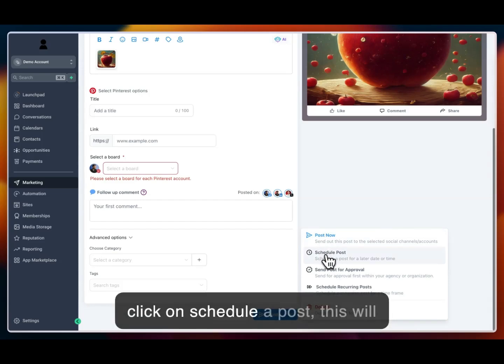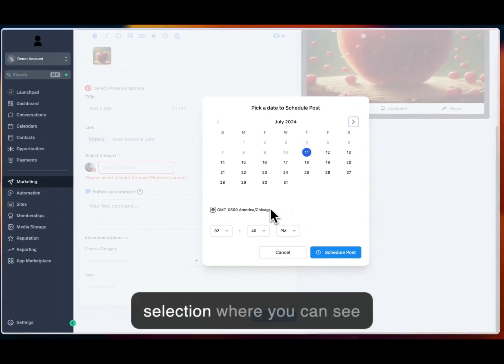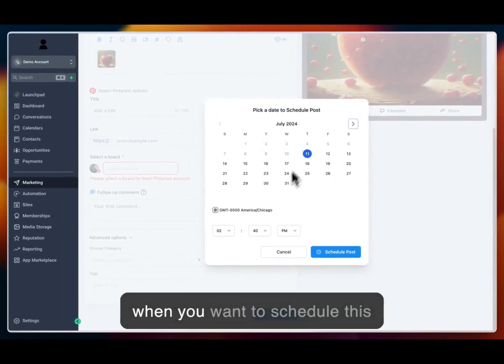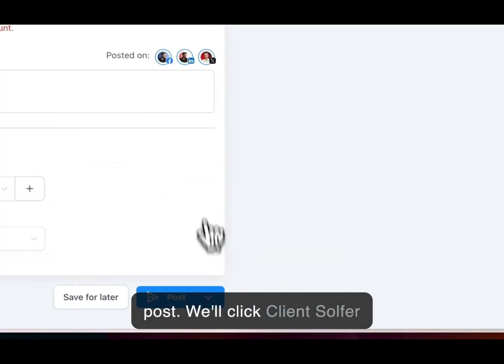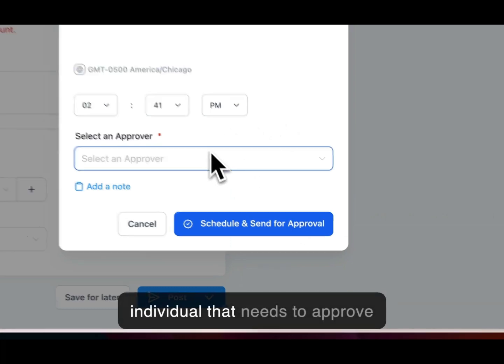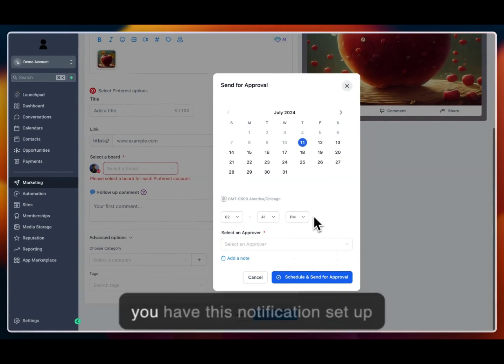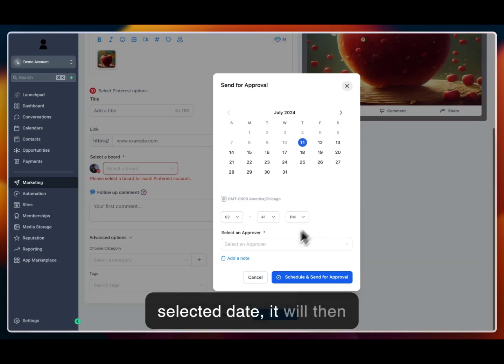If we click on schedule a post, this will take us to a date and time selection where you can see when you want to schedule this post. We'll click cancel for now. You can also send the post for approval and select the individual that needs to approve it and any notes. And you can schedule and send for approval. This will then notify the user, if you have those notifications set up, that they need to approve this content type before the selected date. And if approved before the selected date, it will then schedule and post.